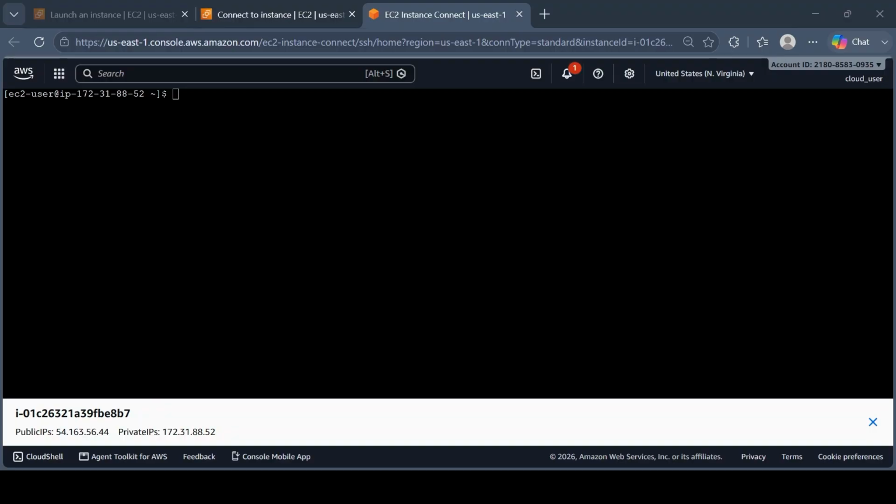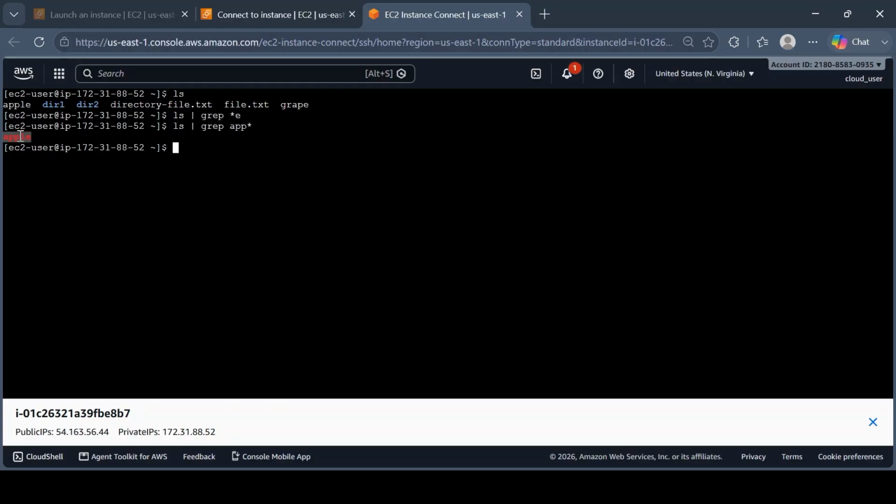Okay, let's see file redirection meta characters. We know the commands. If we run a command, that command's output will be piped to another command's input. You know the pipe, right? So if I do ls pipe grep star e star, it will show a file which is having app in it.